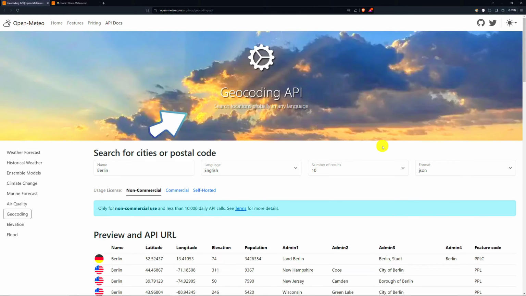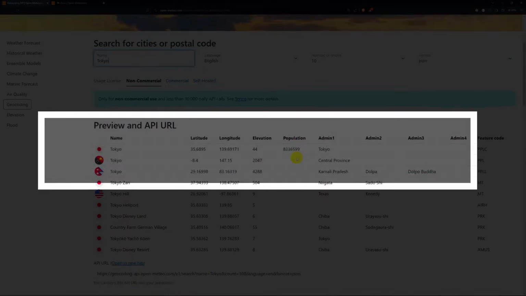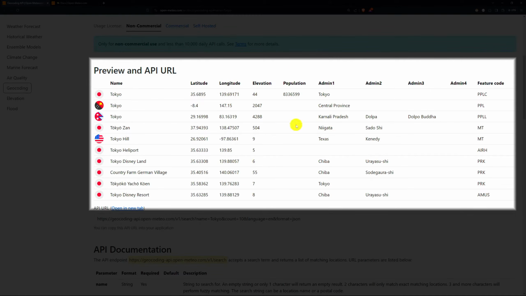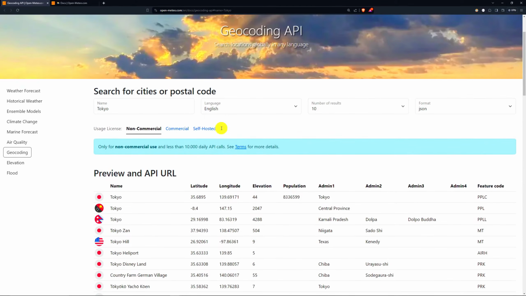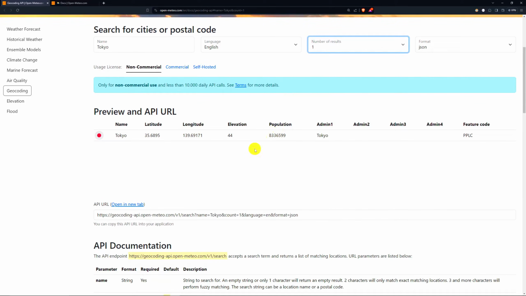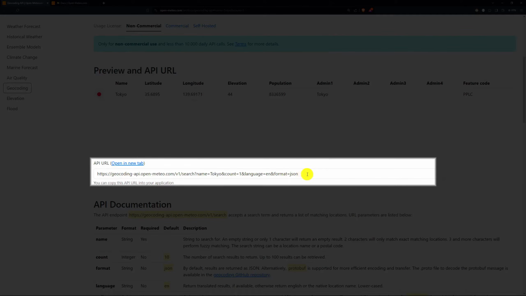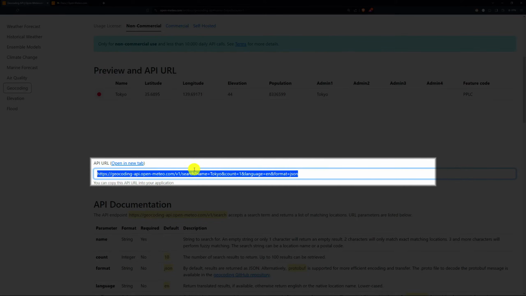First up is the Geolocation API, and with this API, we are able to retrieve the latitude and longitude data by providing a city. For example, if we search Tokyo, we can preview the data here. Now it shows multiple results, but for simplicity, I'm just going to limit it to one, and usually that's the city we are looking for anyways. So all the settings are good to go. Now we can retrieve the API URL here, which we will call in our code. Now let's head over to our code.